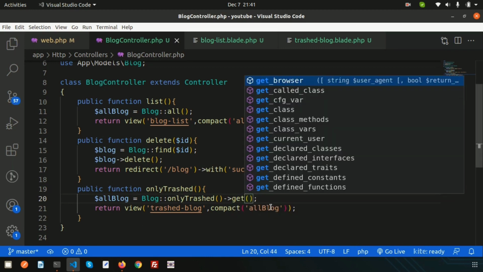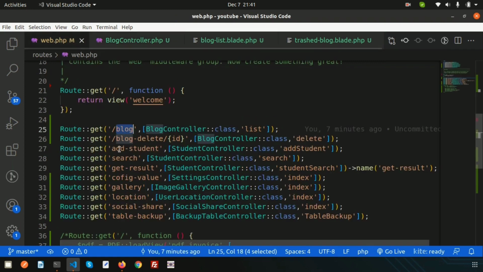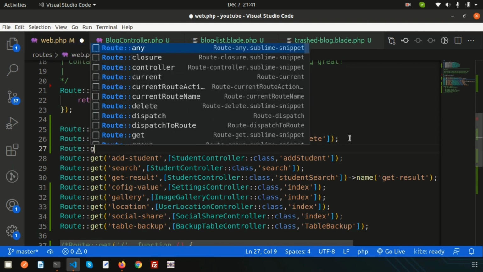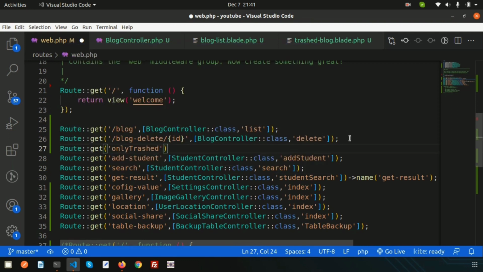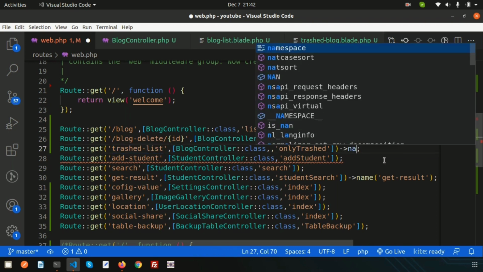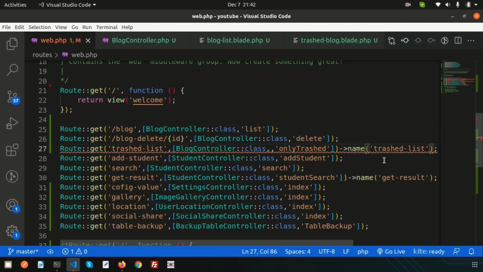So now I want to create another route for the trashed list. Just go here and create a route, that is Route::get, and write onlyTrashed, or you can say the trashed list, in this way. Simply write the controller name and the function, that is onlyTrashed, and let's copy the class and the controller name, right? And if you want, you can add the name, so write name and write trashed list.